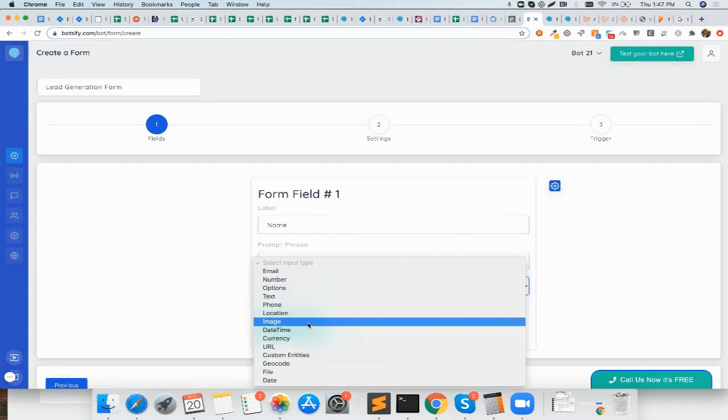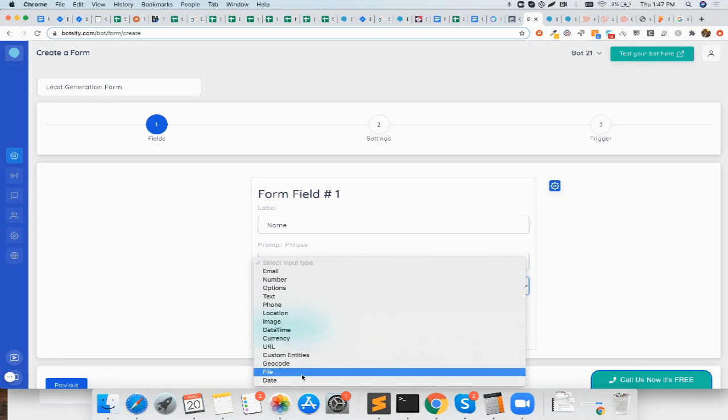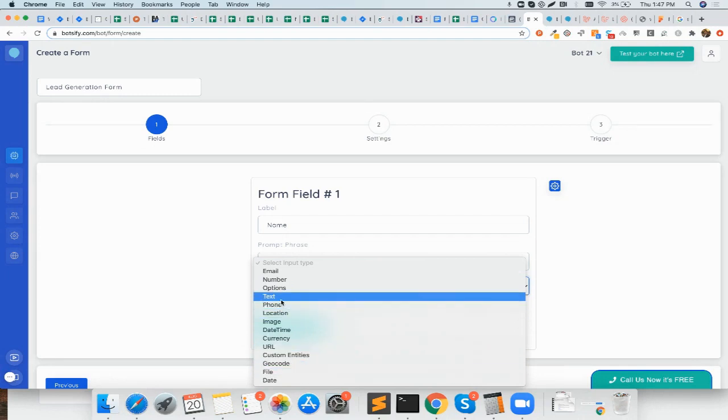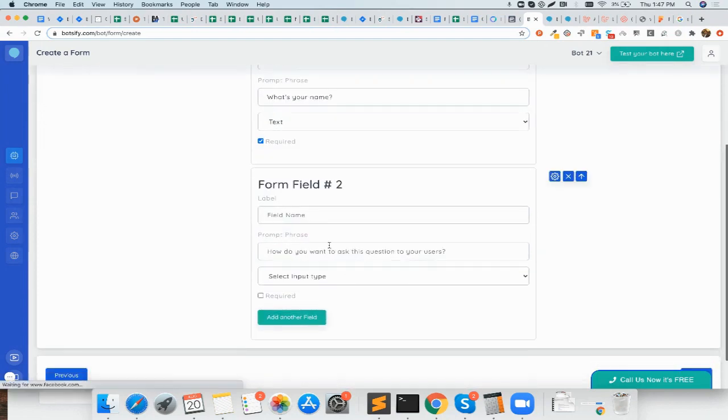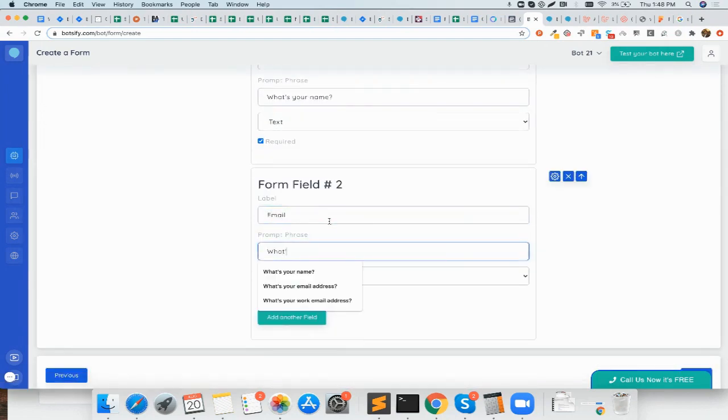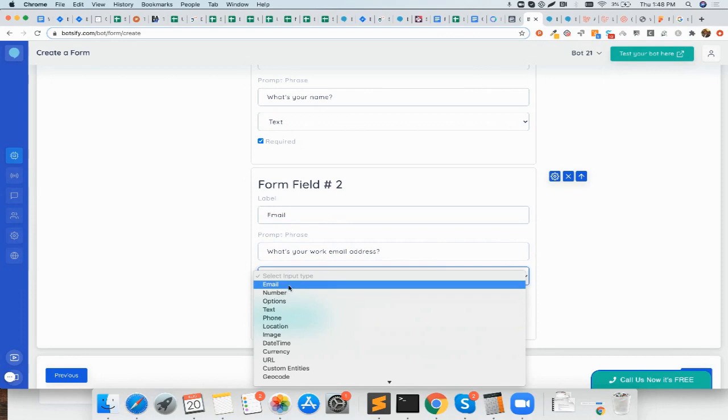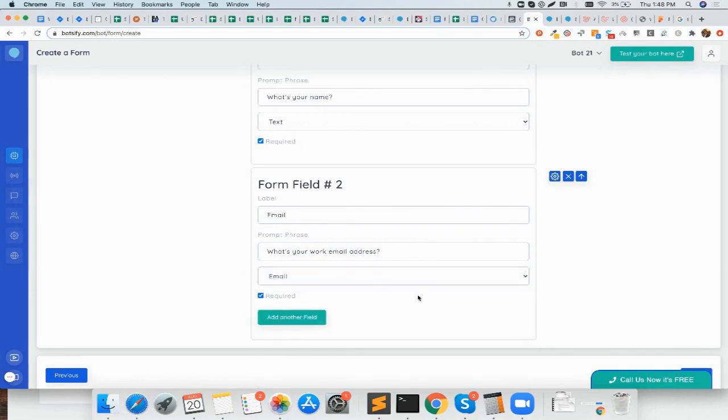and here I can select the input types. I have several different input types, but for this I will select text. Let's make it required, and then let's move to the next, which is email. My chat will ask what's your work email address, and this way my chat will be collecting the email. Let's make it required as well.